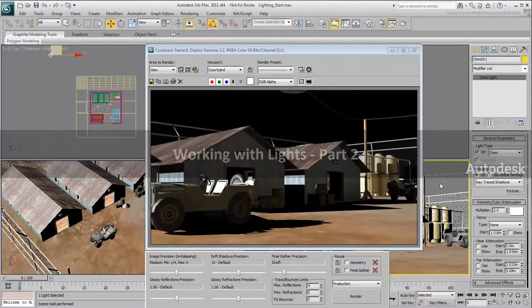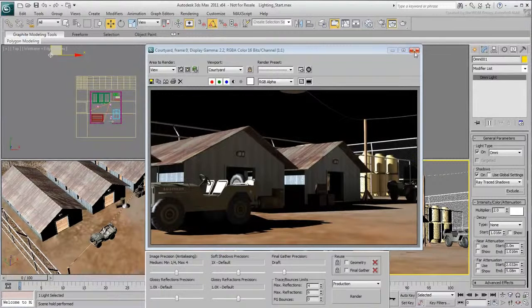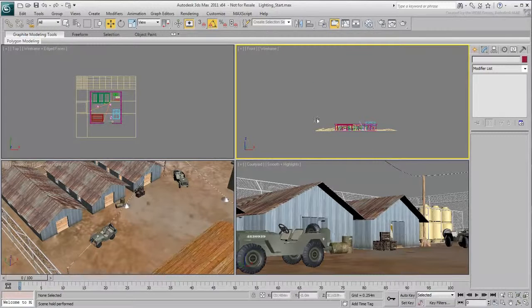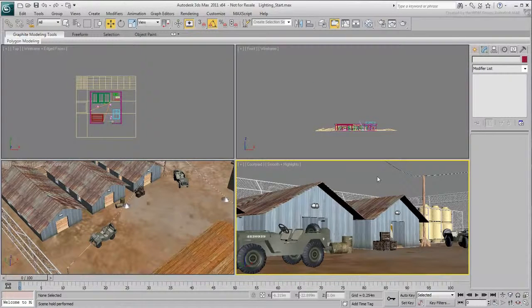Let's continue from where we left off in the first part of this movie series. Select and delete all lights in the scene. This scene is once again illuminated with default lighting.